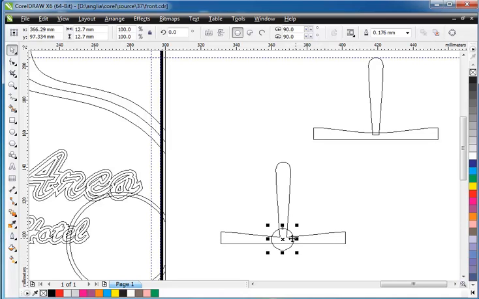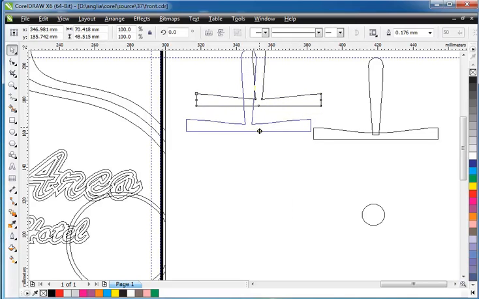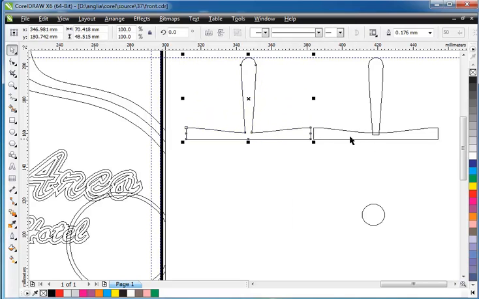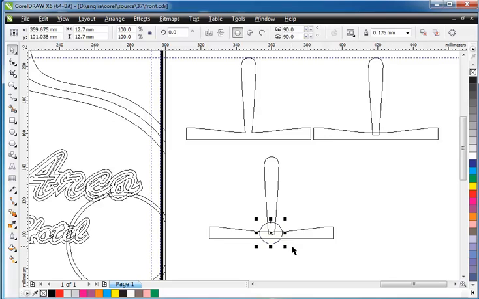Move this welded figure up. Select the backup figures and duplicate them. Move these 2 figures down. Select the circle and then try to place it at the center of the bottom figure.